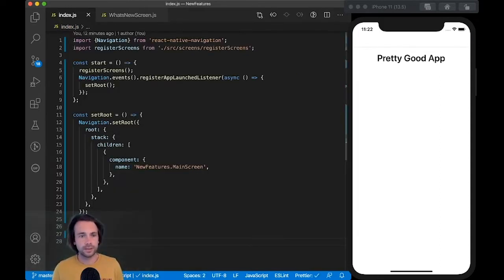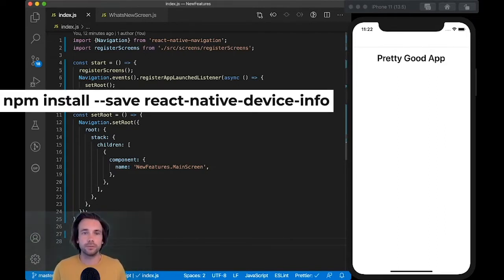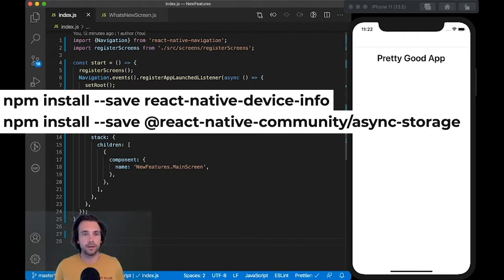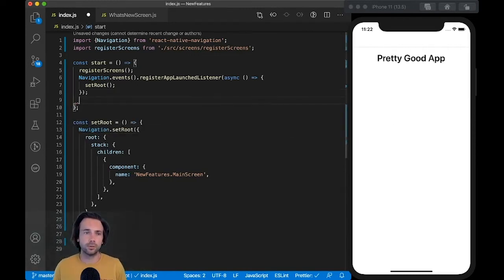So we need to get the version number of the app, and we need to store that version number, so on the next launch we know what was the previous version number and what version number we're on now. So to do that, we're going to need two libraries. We're going to need React Native Device Info and the async storage for React Native. So let's add another function down here that we're going to call after the app is launched.